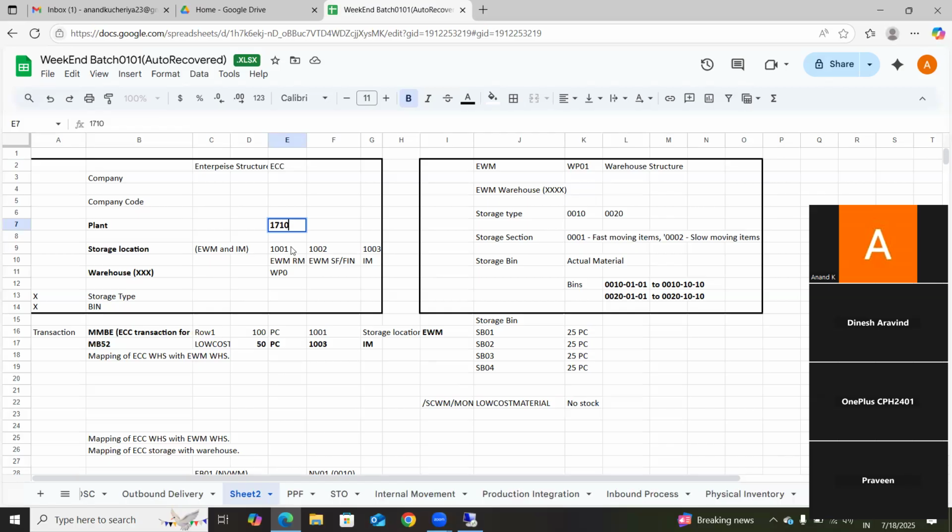That storage location we will be handling with a 4-digit number. That could be an alphanumerical number. So in this case, we have 1001. This is the storage location we call for the raw material. Similarly, we would be having some semi-finished material or finished materials, so we will be having a different storage location. That is 1002.